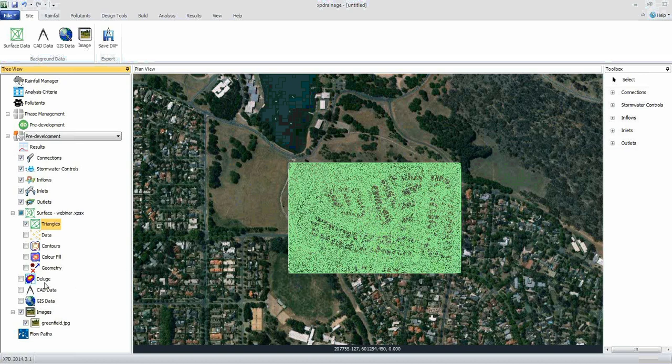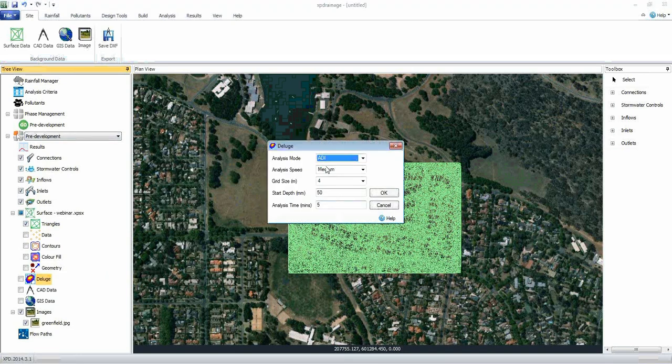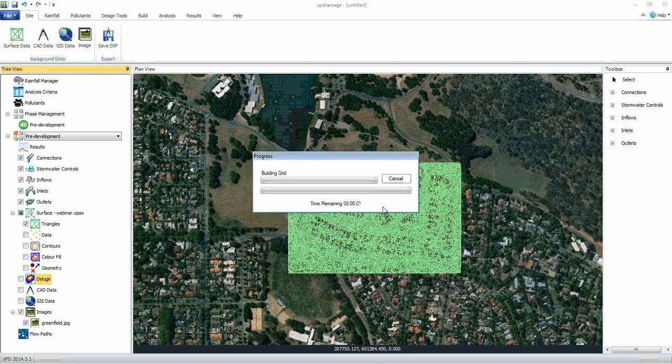Now we've loaded in the surface, we can use the first of our design tools, which is the Deluge functionality. And I can access this by right-clicking on the Deluge layer and just selecting Go. And I'm just going to change this analysis so that I run it for a little more time, just for 15 minutes.